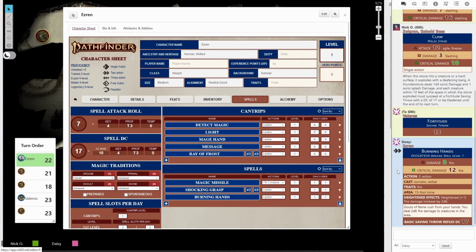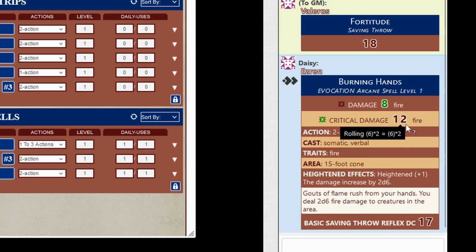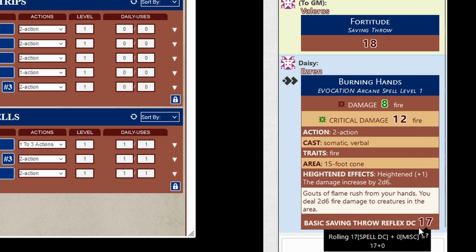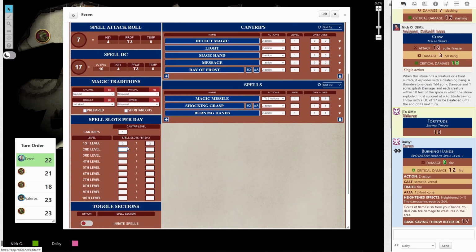So we're going to click on that, and that puts the spell's output into the chat, just like it did with Valeros' attacks. And we can see here that the spell is going to deal 8 fire damage, or it may deal 12 fire damage if our kobolds fail their reflex saving throw by 10 or more. So this will deal 8 damage, it may deal 12 damage. And then it lists out information like how many actions the spell cost, what you have to do in order to cast it, and then a brief description of the spell itself. So now the kobolds would make their saving throws, take the appropriate amount of damage, and then once the spell has been cast, we want to deduct the appropriate spell slot from the spell slots per day section over here on the left side of the sheet.